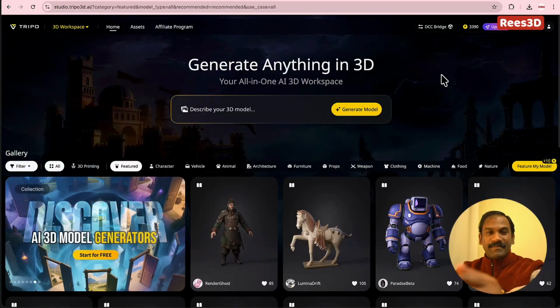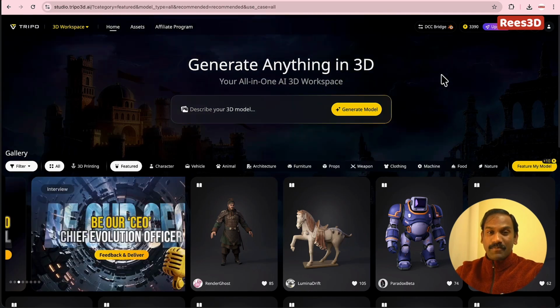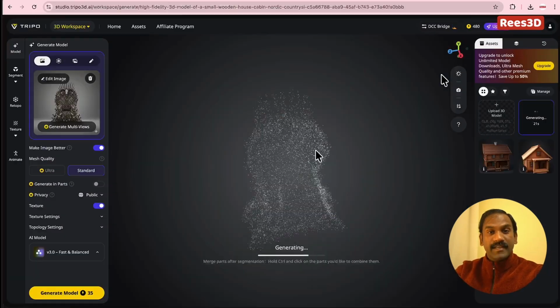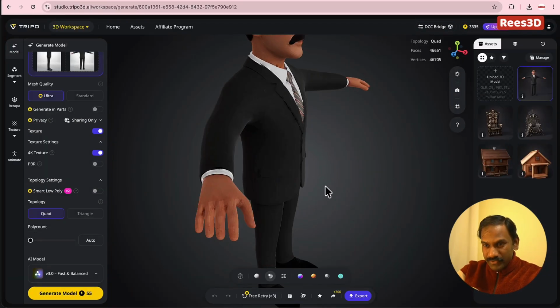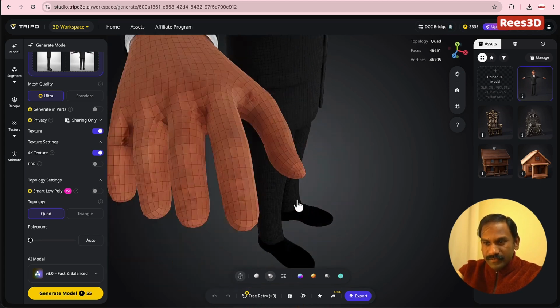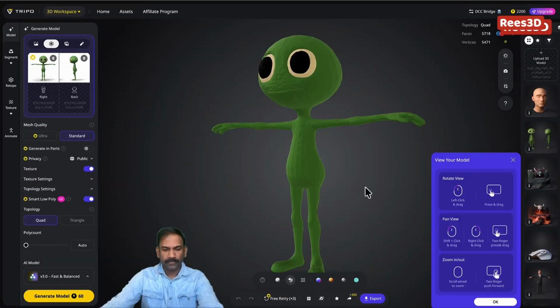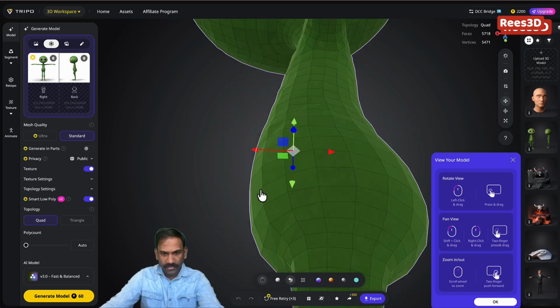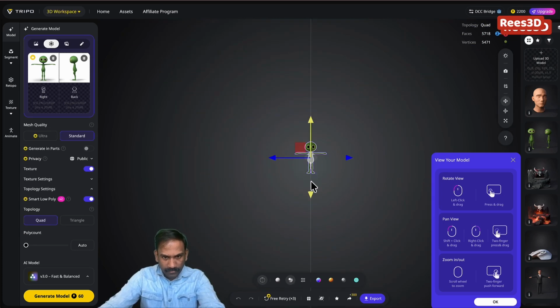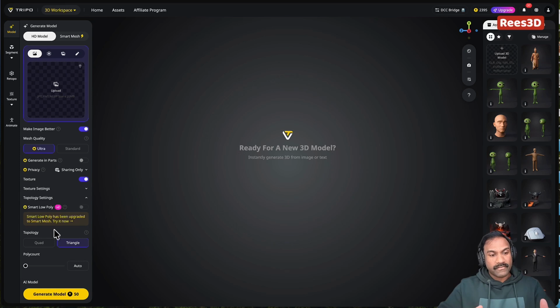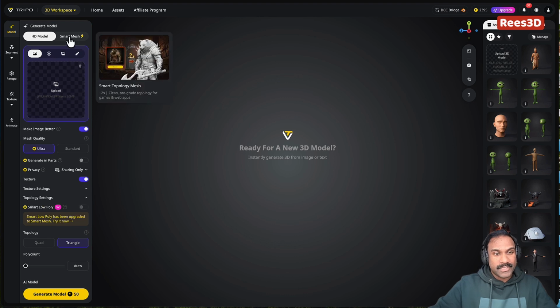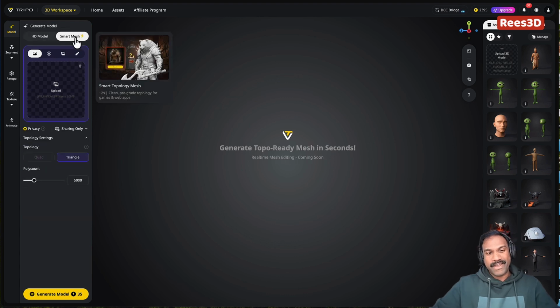So we've looked at different ways of creating 3D models in Drippo AI. We also looked at the two types of meshes that we can create. One is a high-res version, and we also have an option for changing it to a smart mesh, which is a low poly mesh. Now they have upgraded this option. It's no longer a smart low poly, but it has its own space here in the smart mesh section.